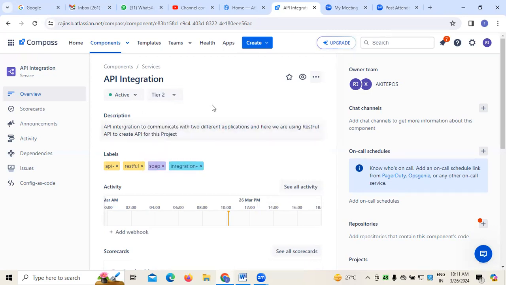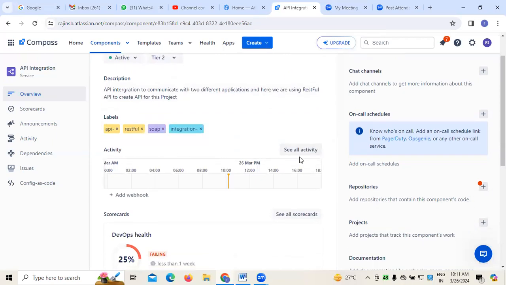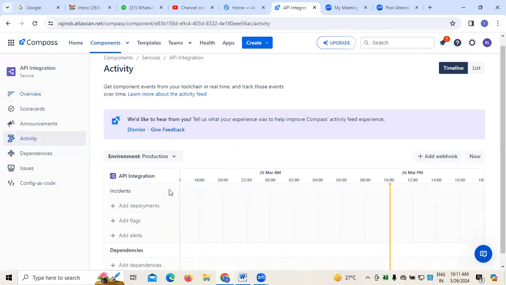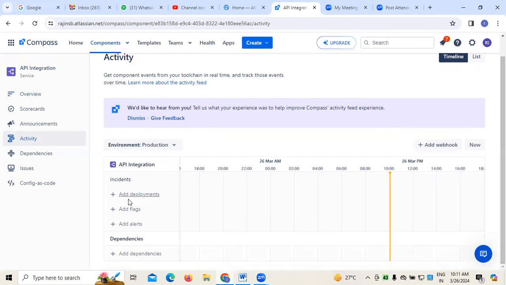So tier 2 is what I have created for the API. Yeah, I can put this as it is. Okay, you get it, right? So here we can see the activities, whatever activities were created.